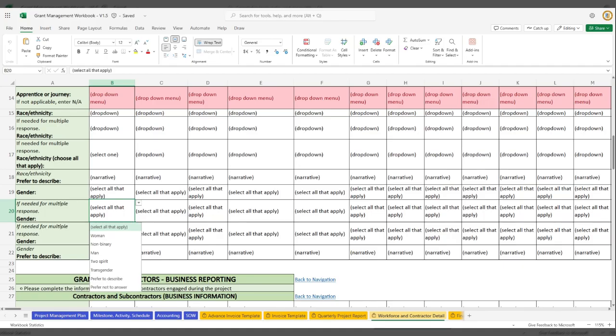There are also fields to describe identities if someone prefers not to use preset options. But do make sure to use the drop-downs if you're able. They're built to standardize data across reports.